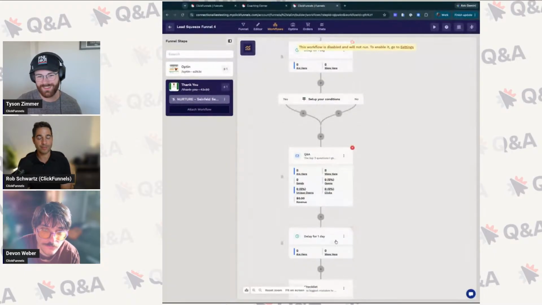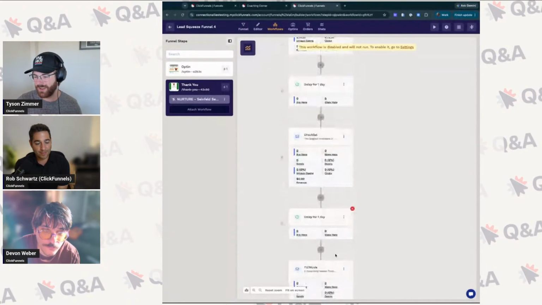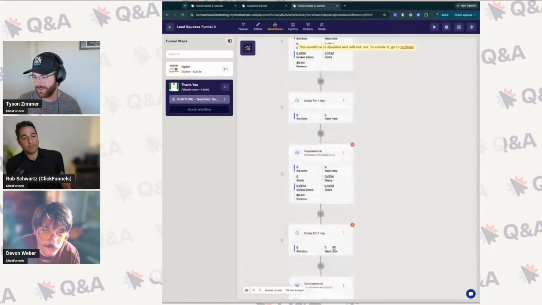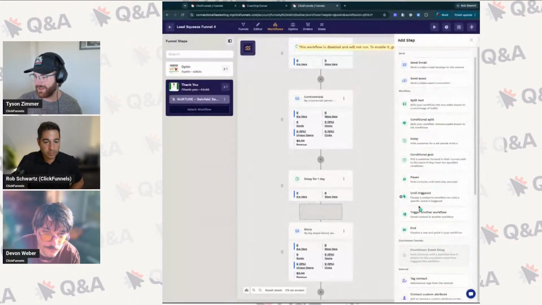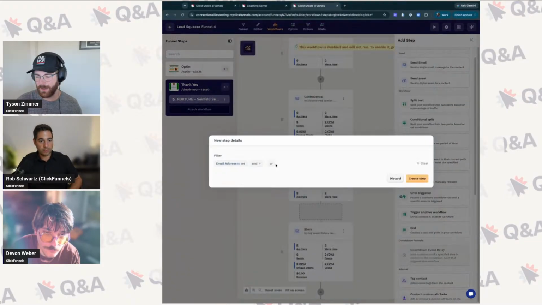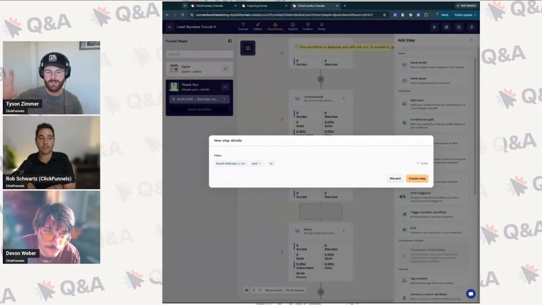But conditional goal still serves another purpose, a really good one, which is that it can skip all of the steps or as many steps as you want. You can say, take them all the way to the end right here. Maybe you only want them to get the last email, right? So I'll take them right here and add a conditional goal step. Same setup. We're making it based off a specific goal that you want them to meet, whether they purchase a product, they have a specific tag, whatever it might be. If they reach that goal while they're in this workflow, it'll pull them straight down to that point in the workflow.